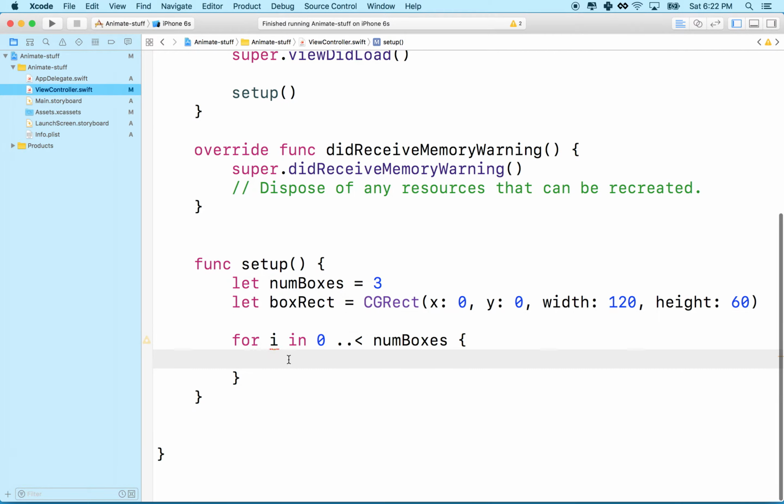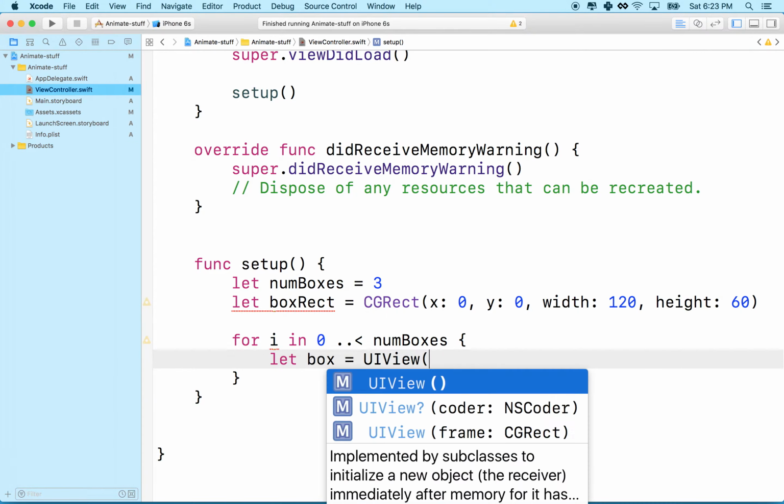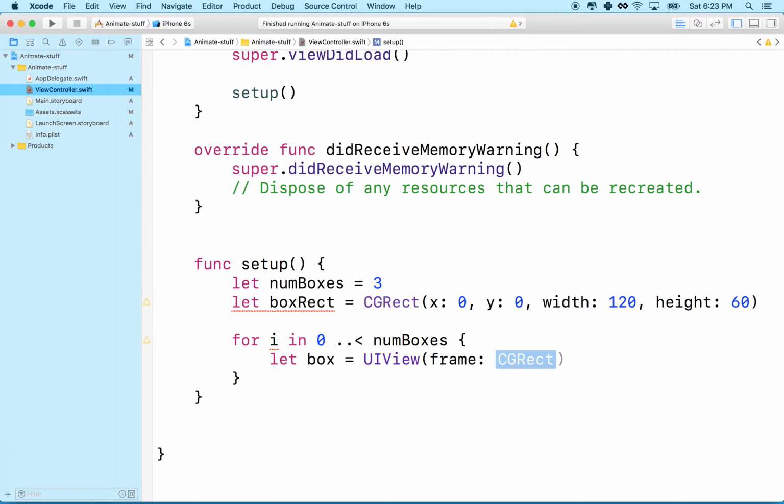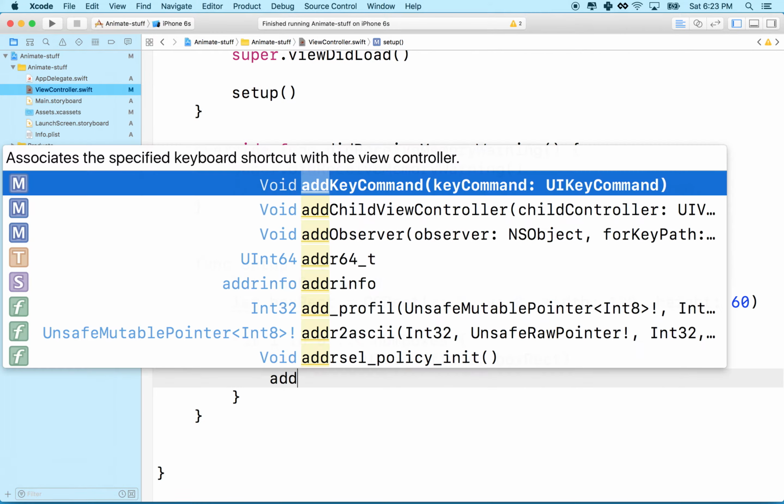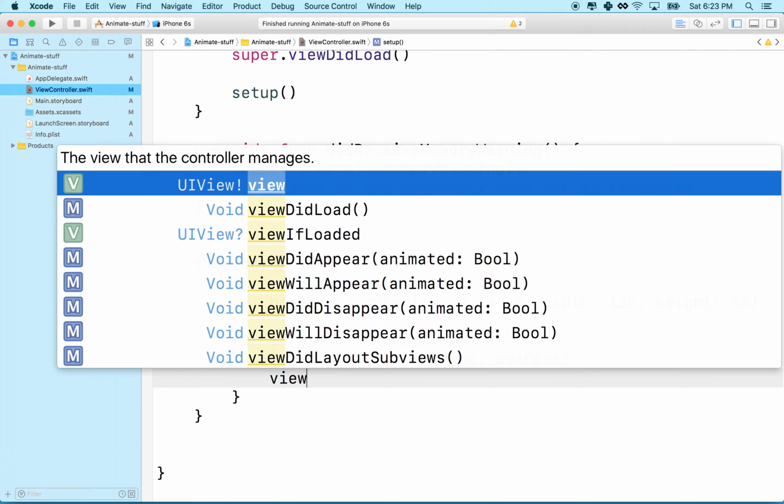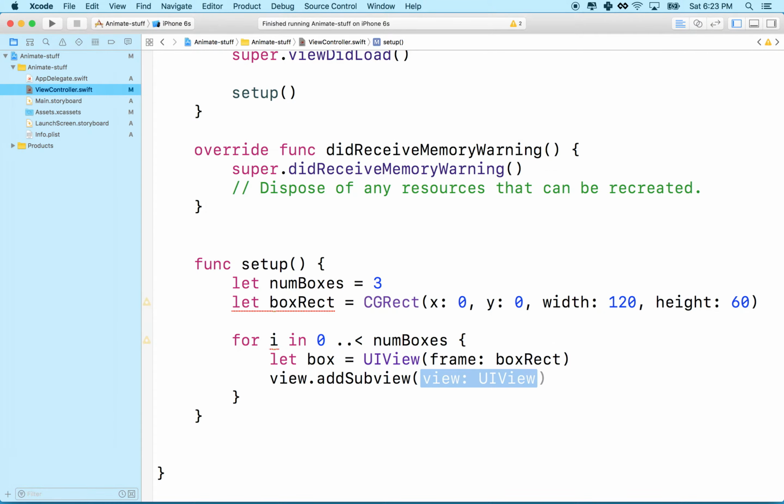And now what we want to do is maybe place the boxes on the screen in a vertical row. So what we'll do is we'll first make a box. We'll say let box equal UIView with a frame, which will be boxRectangle. And then we'll need to add this to our subview. So we'll say view.addSubview(box).